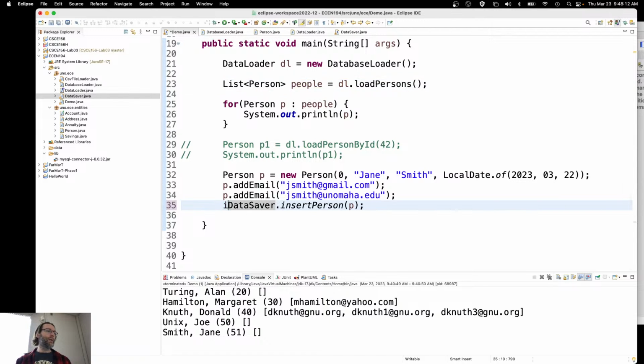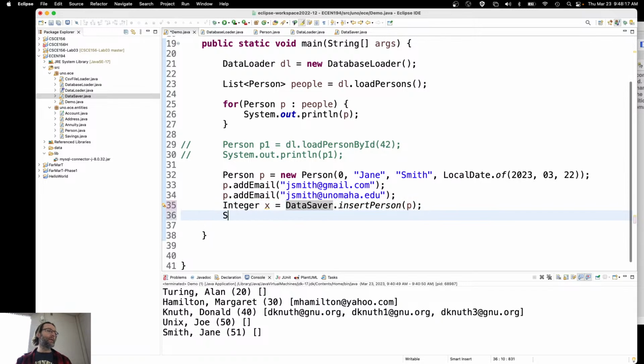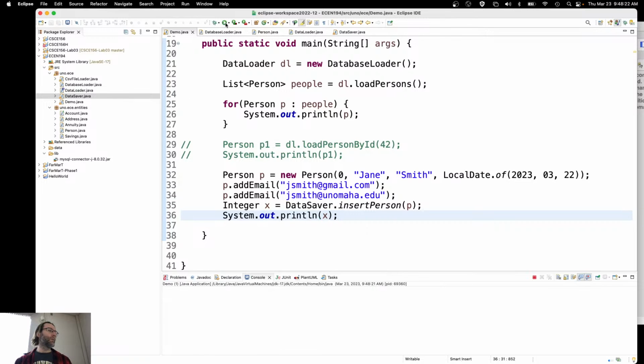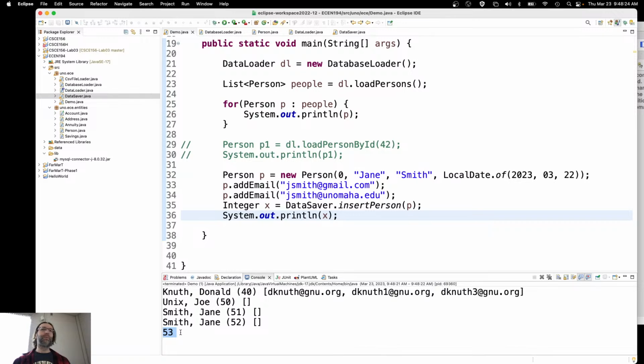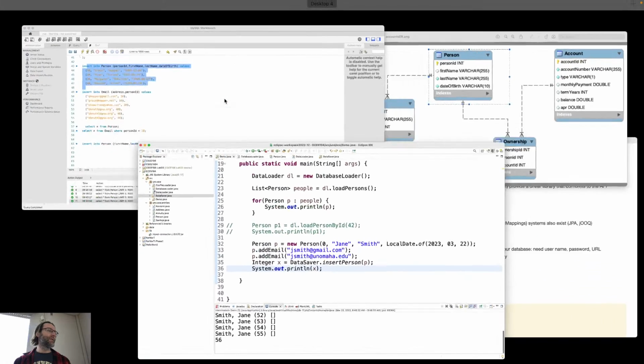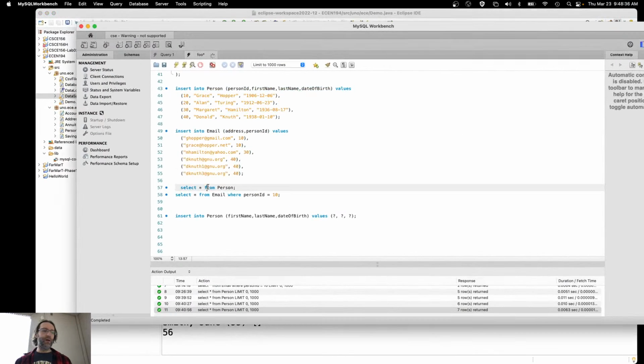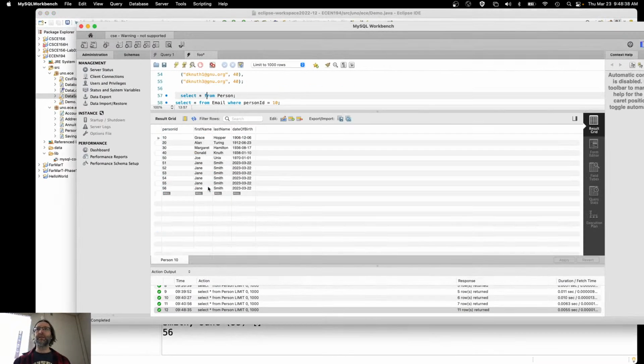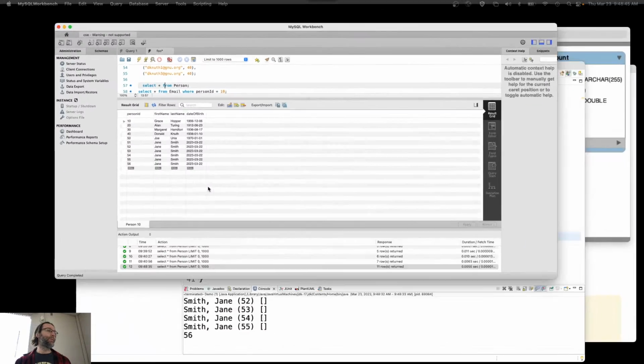Now let's come over here to the demo and get that value. Int, or integer, x is equal to this, and then system.out.println x. Run that, and we see that it's now 53. If I ran this again, what would you expect it to be? 54, 55, 56, right? And let's take a look at all the people. Now we've got a lot of Jane Smiths, right? So whether or not you intend for this to happen, you need to be more defensive about it, okay?